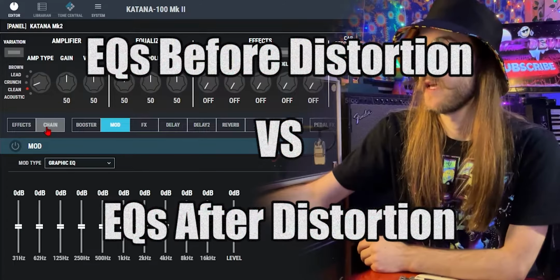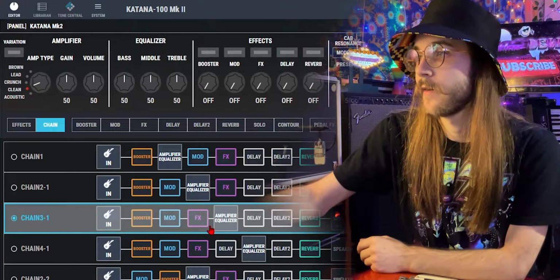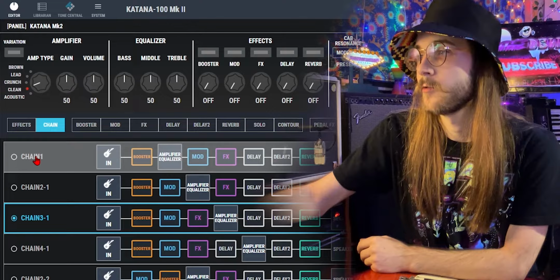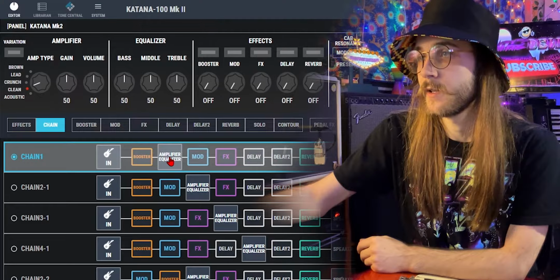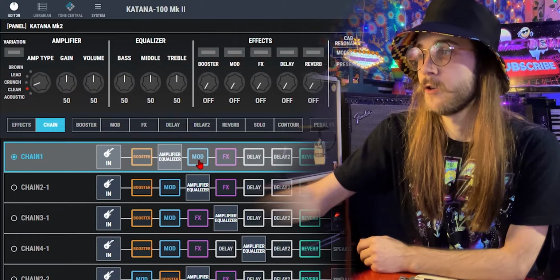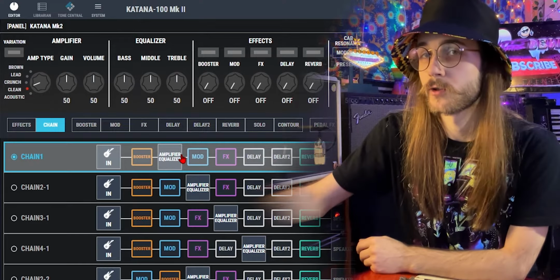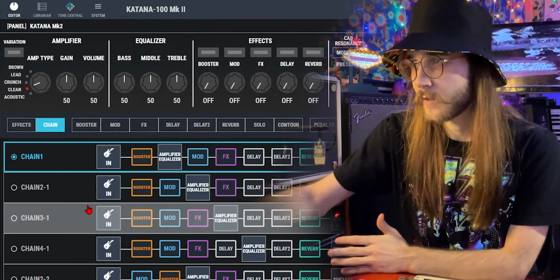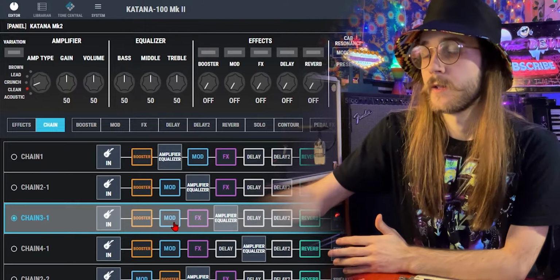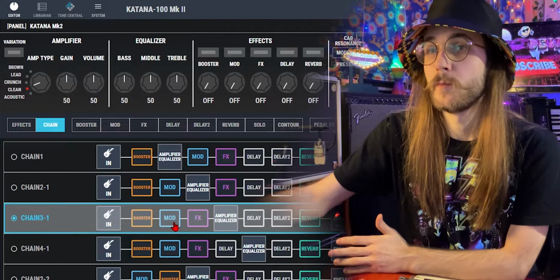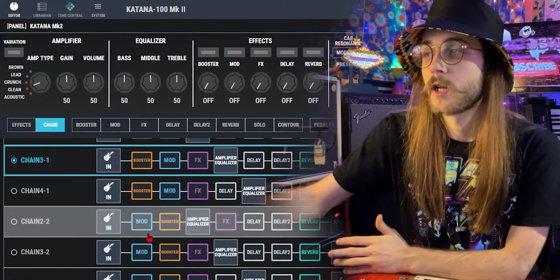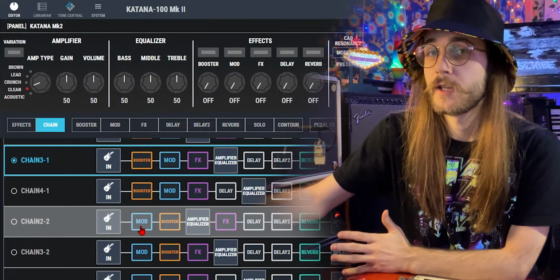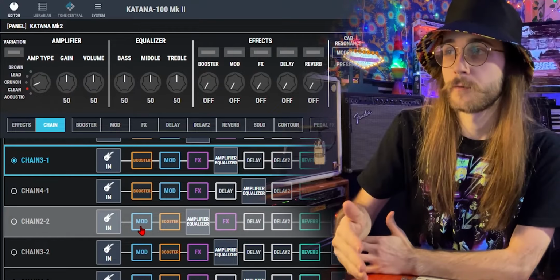So EQs behave differently depending on where you have them placed in the chain. If I was using chain 1 with the mod and effects after the amp, the EQ would be affecting the overall distortion on the tone. But if you have it set to 3-1, the EQ is affecting the tone before it gets to the distortion. And if you're using one of the chains where the mod comes in front of the booster, you're shaping the EQ even before the distortion from the booster.